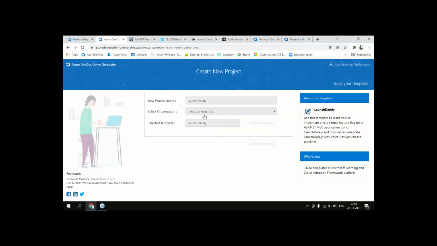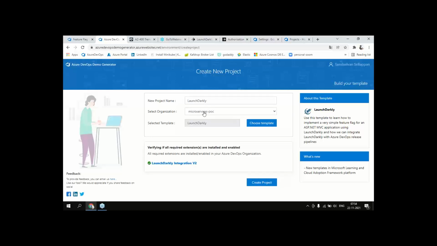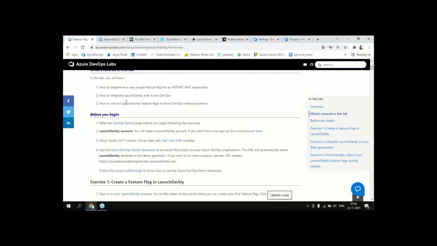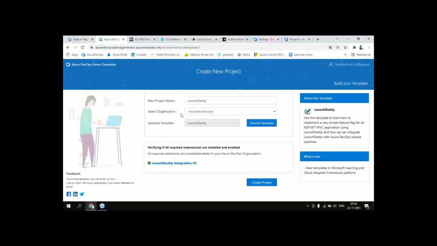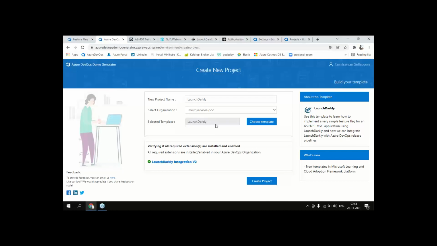Because our extension is installed in microservices POC, that's why I'm creating the project in the microservices POC organization and providing the project name as LaunchDarkly. Since I am redirecting from this page, the LaunchDarkly template is filled in automatically, so we don't need to choose it. I'm just clicking on create project. It will take some time.